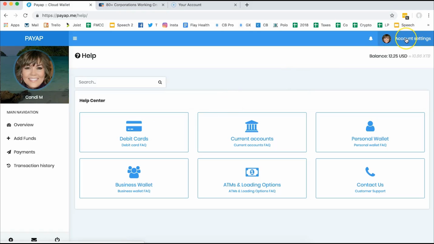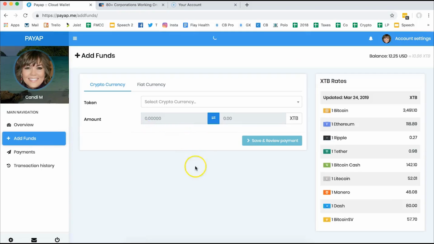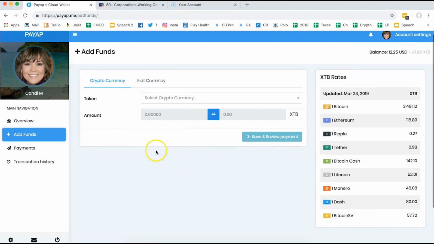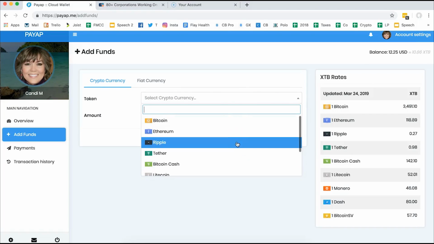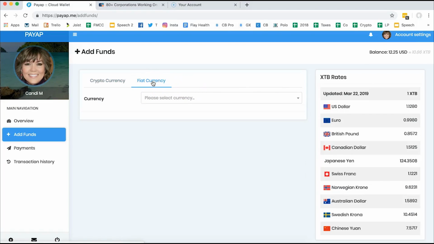We will have different videos going over more detail on how you can add funds. It's easy to add funds to your account, but we won't go over that this time. You can add funds with cryptocurrency, and we have an assortment of cryptos that you can send over, or you can add funds via fiat currency. And we'll go over that with a different video. But I hope this has been helpful, and I hope you really enjoy using your Payap wallet.